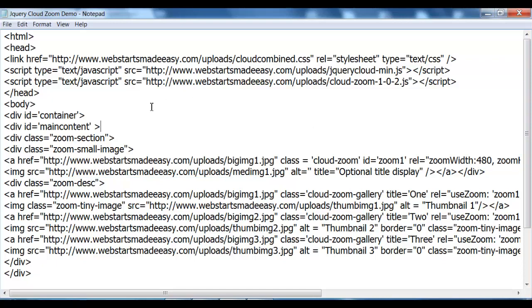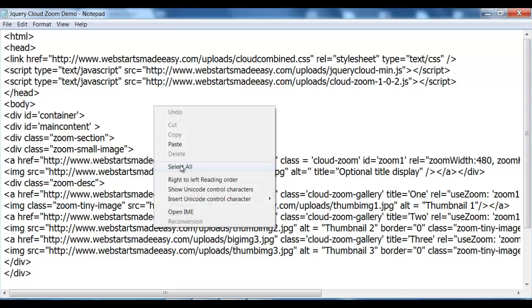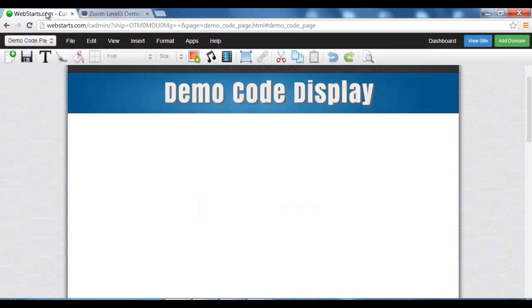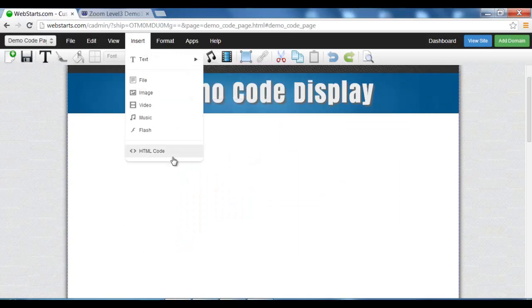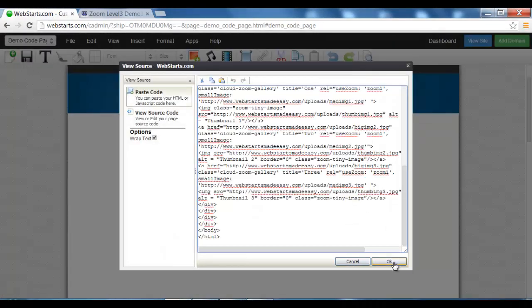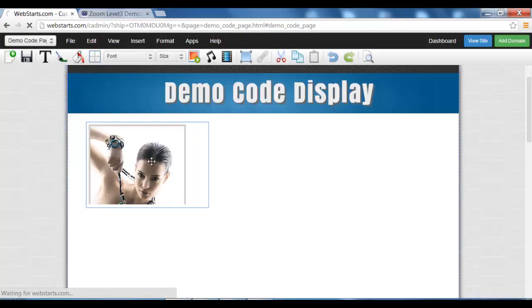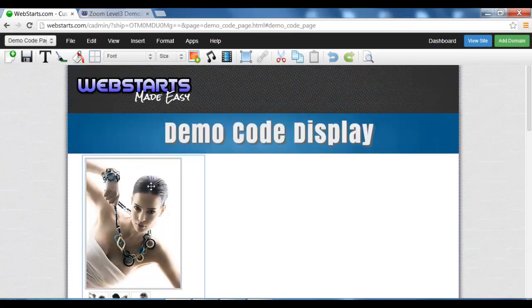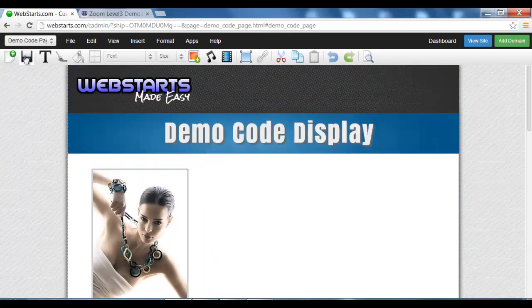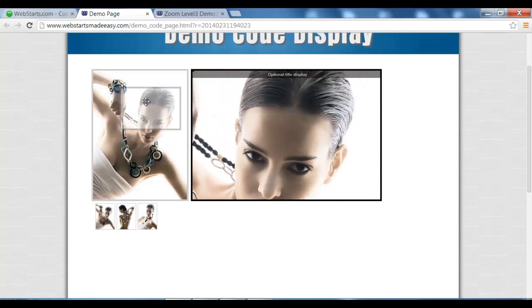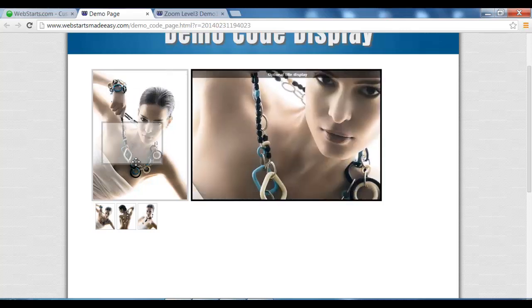Now, once you've done that, save your file, then simply right-click, select all, copy, insert, HTML code, paste, click OK, position your zoom where you'd like it. I'm just going to put it there. Save, view. And there you have it. An excellent looking zoom that will look great on any web page.